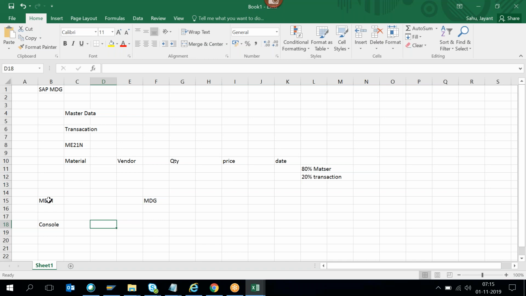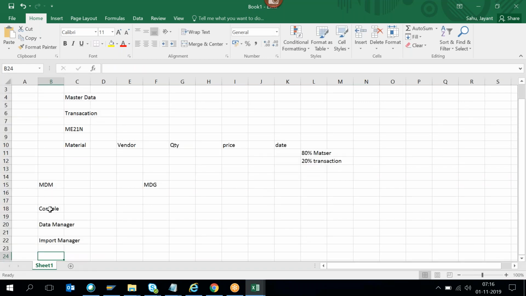SAP has already declared they have stopped the development, and you will see currently in the market a good amount of projects where they are doing the conversion from MDM to MDG. In MDM we had console, data manager, import manager, and syndicator, because it is still existing.